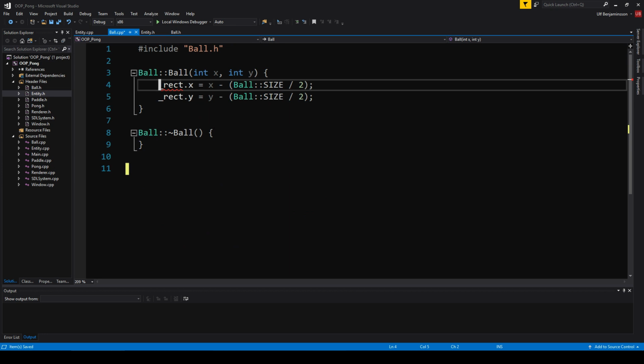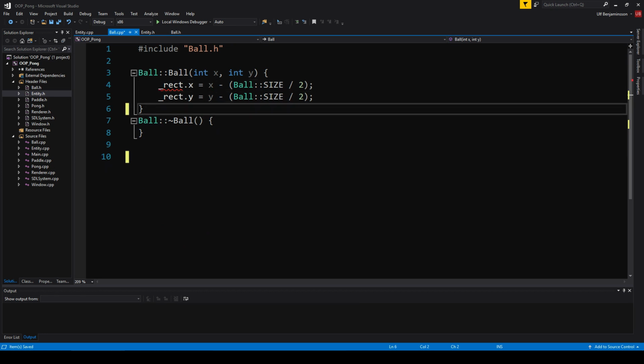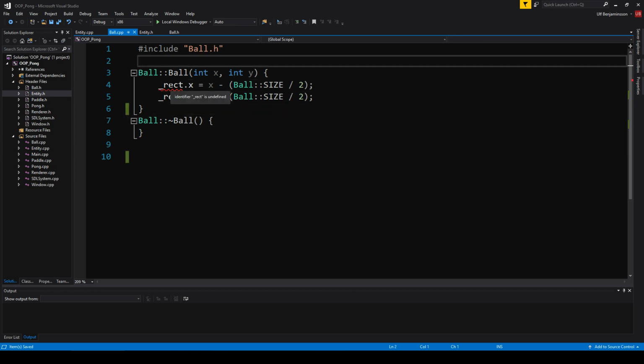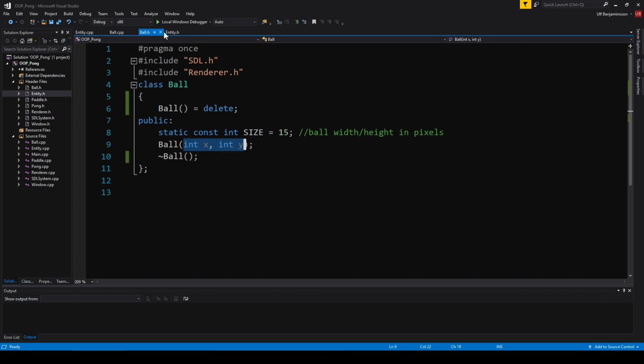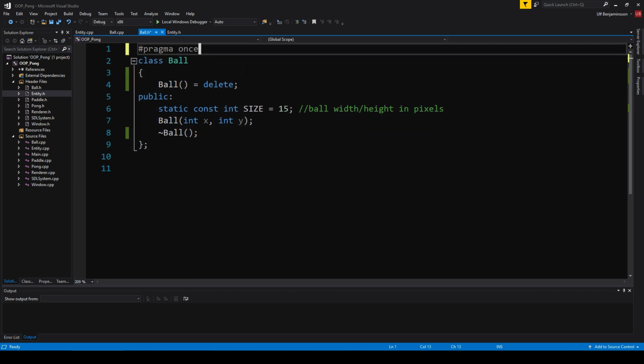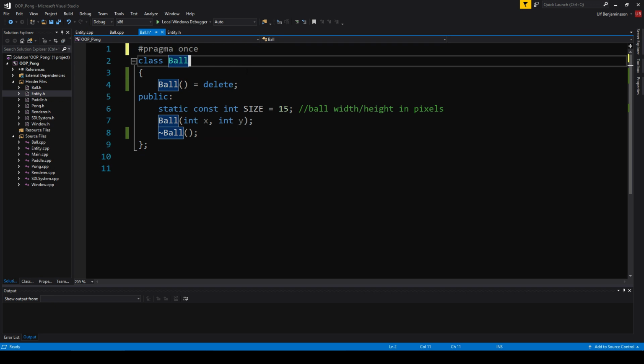Yes. Our ball, being a child class, it's not actually a child class. It doesn't actually have access to the rectangle at all. So we need to make the ball a child class of entity. And so you know how to do that. We declare our class here. I'm going to remove the includes we don't need anymore. That is all of them. So our class is named ball, and it inherits publicly from entity.